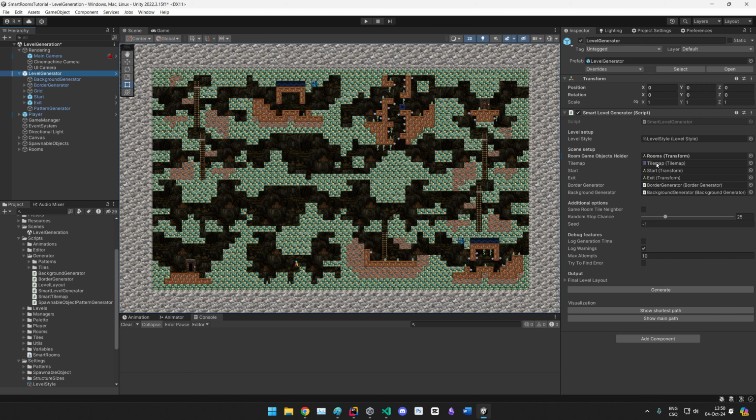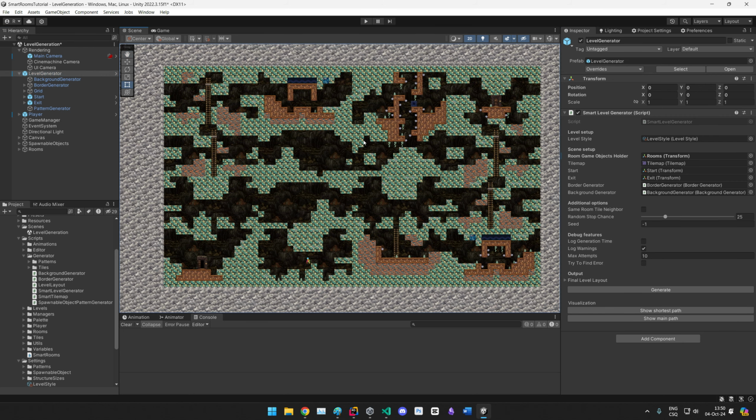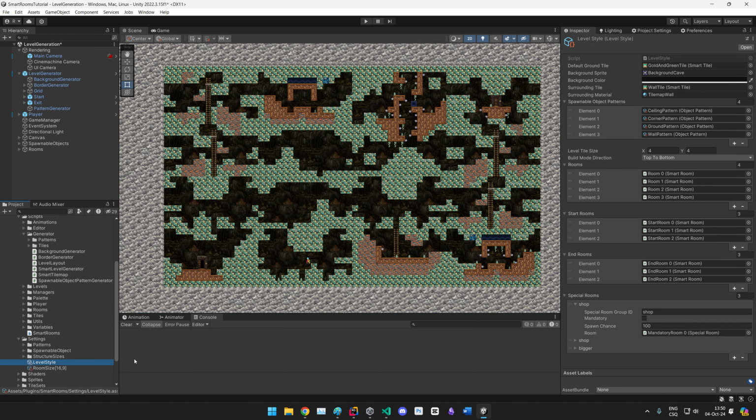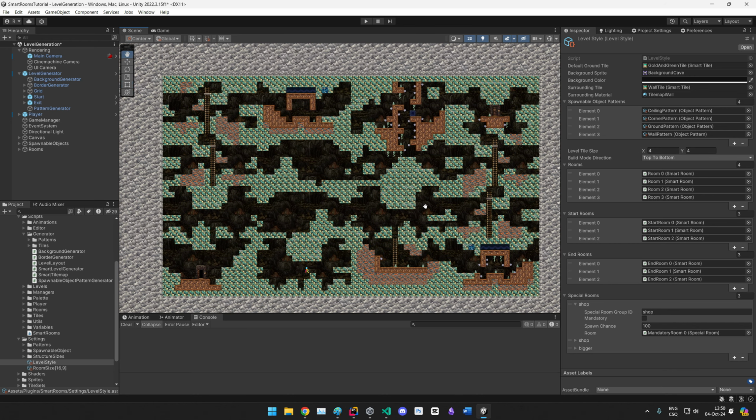So the level generator is generating the level, right, by the name. Now, every level that you have in your game would have a sort of configuration that you would like to use for that level. And this is where the level style actually comes in. So a level style is a scriptable object that defines how the level works, right? So it has a lot of settings. So let's go one by one and explain what it does.